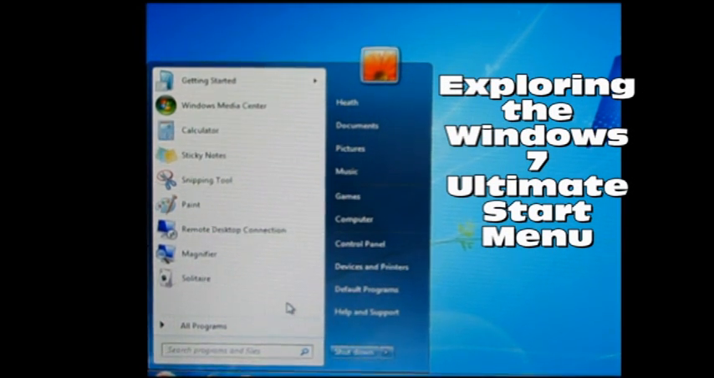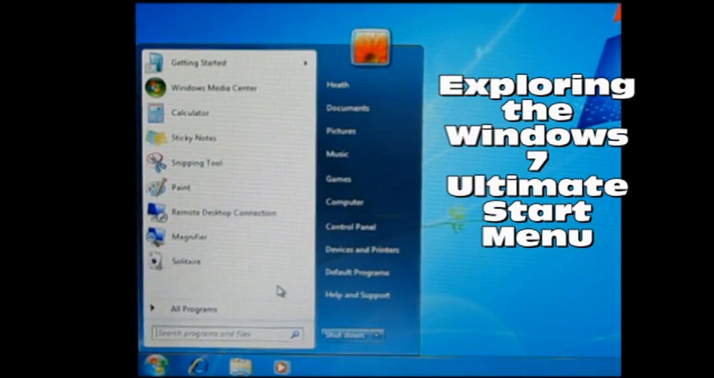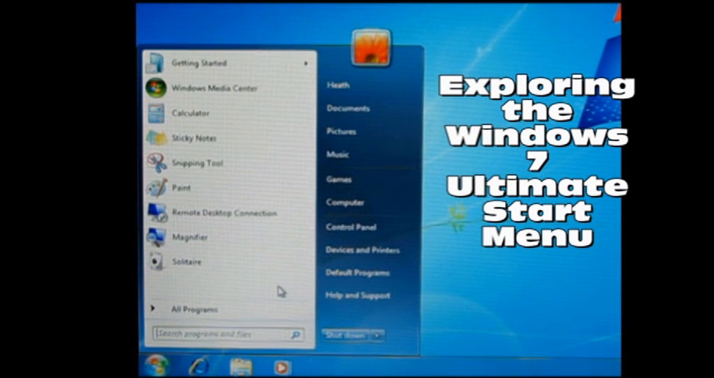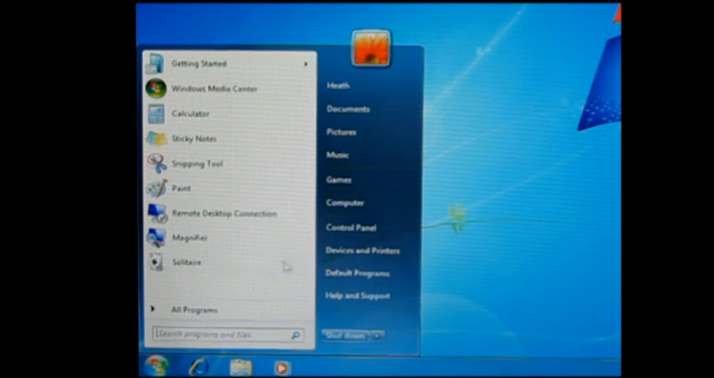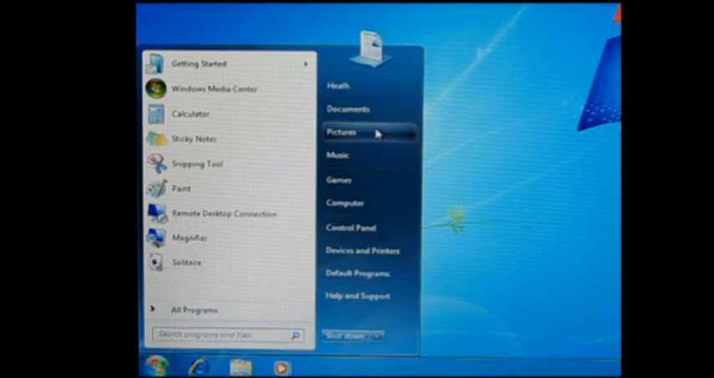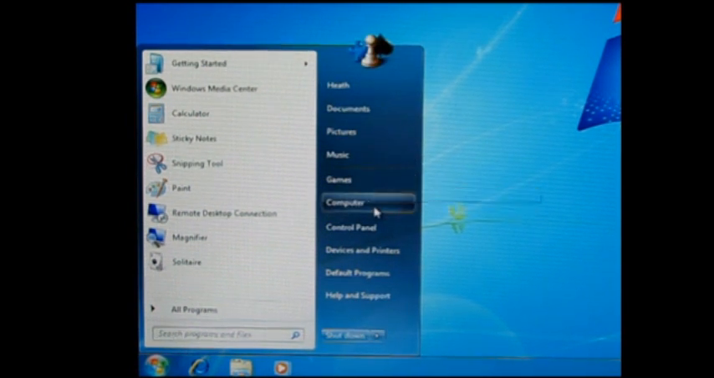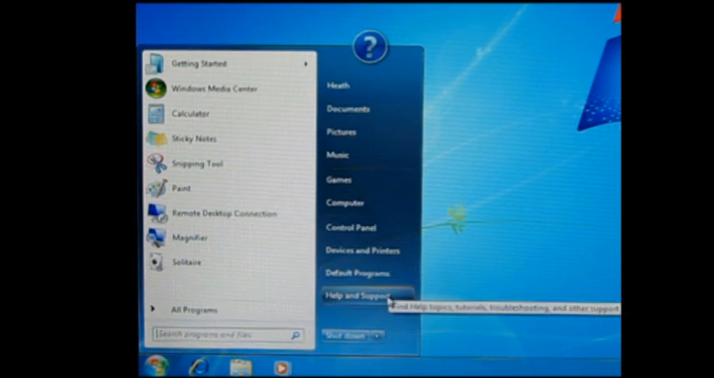Okay, I am back, and in my last part of this Windows 7 video series, I did the installation, and now I want to do a little exploration of the start menu and see what new stuff there is to see. So I clicked on the nice little start icon, and it looks very similar to what we saw in Vista. You've got your quick access items like your personal folder, your documents, pictures, music, games, computer management, the control panel, devices and printers, default programs and help and support.